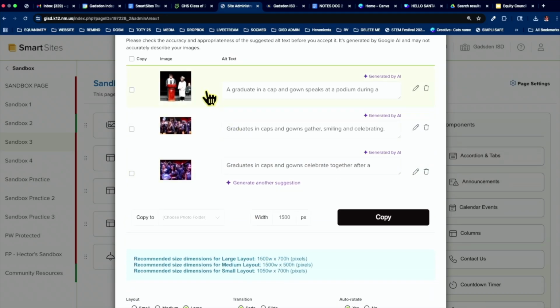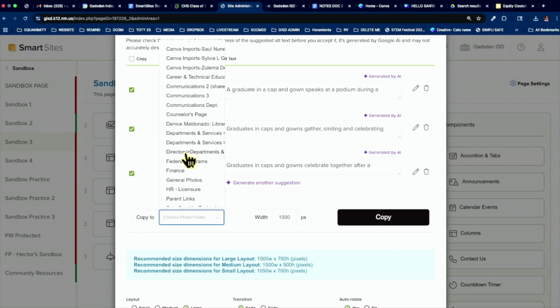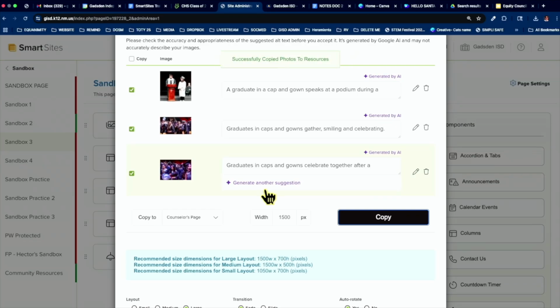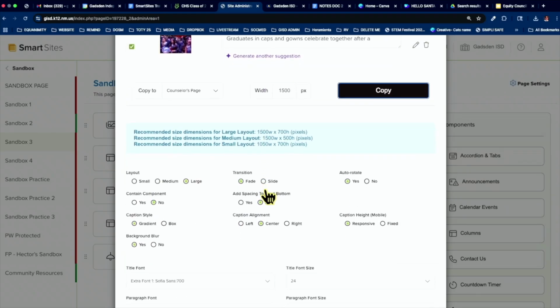Now, I uploaded directly from my desktop, from my computer. If I wanted these pictures to also be saved to a folder, I could check them, and I could tell it to save it to a folder. I'm going to save it to the counselor's page. Surprise, Miss 40, I saved some photos. So now those photos are also going to be saved in that folder. This could help you clear up some space on your desktop, because now you could delete those photos knowing that they're on the web page.